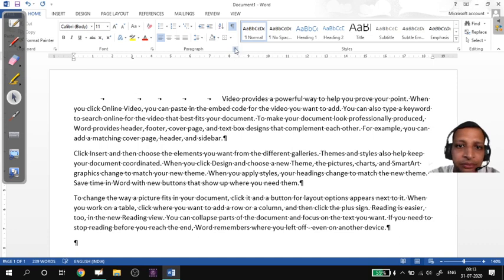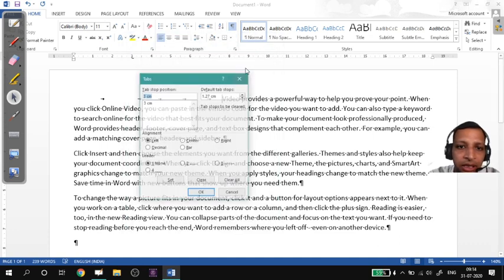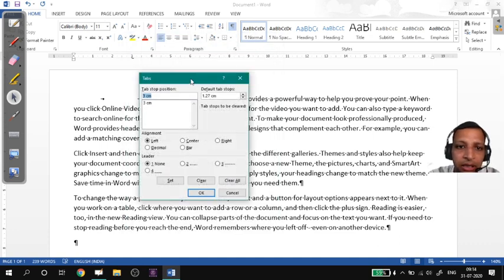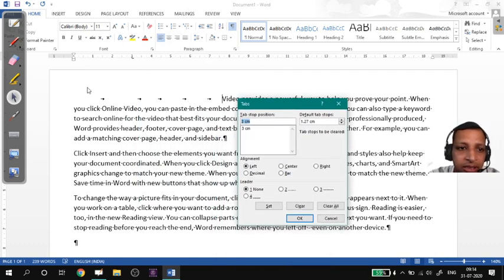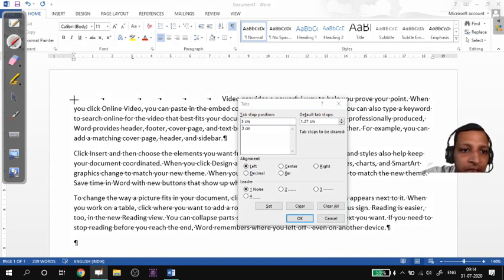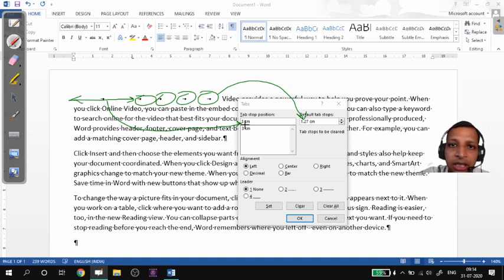Why? Because of this setting. See here, this 3 centimeter is this one. Okay, and the 1.27 centimeter is each one of them. Let me just show you all using a pen. This is 3 centimeter. Okay, this is corresponding to this 3 centimeter, and each one of them corresponding to 1.27 centimeter. Okay, I hope you all have understood.